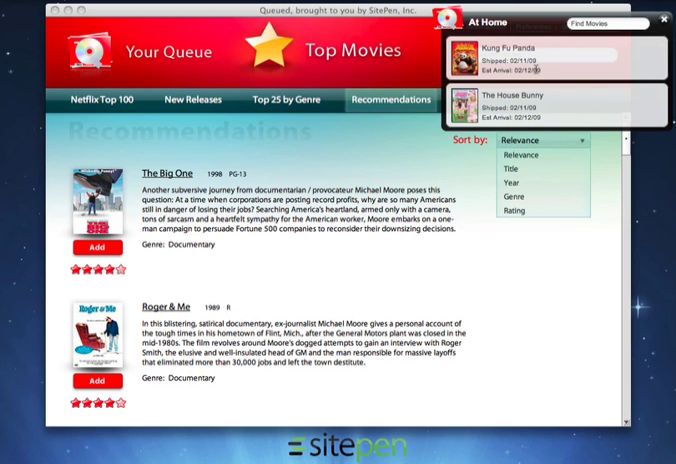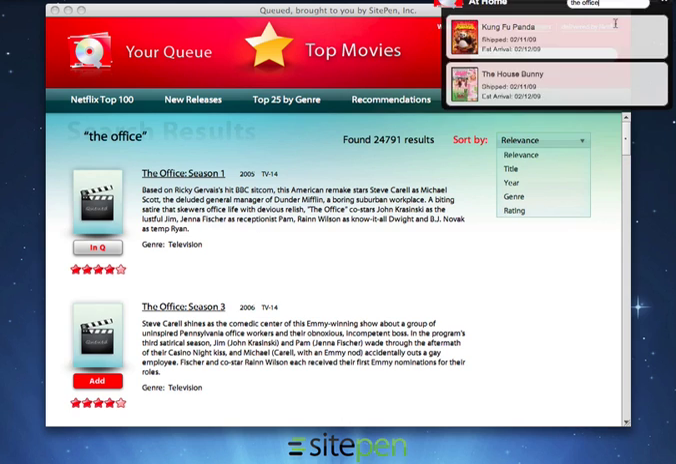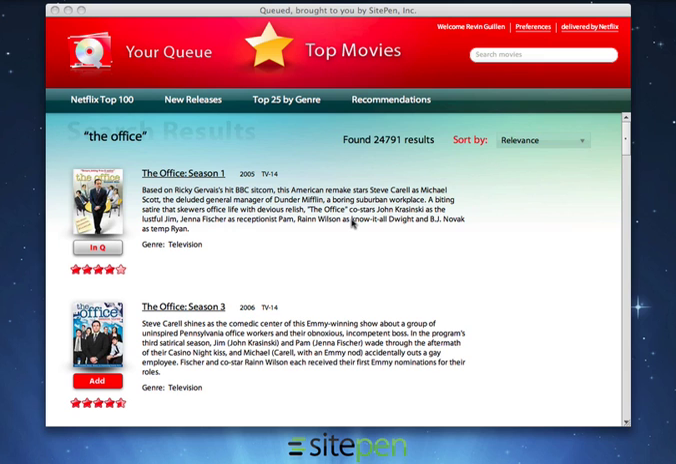We've also got a pretty neat little miniature window here that shows your at-home queue. You can leave this running on your desktop or whatever if you don't want to leave the main queued window open. You can also run searches directly from here. It takes you right to the search results. So that's pretty handy to have around too.